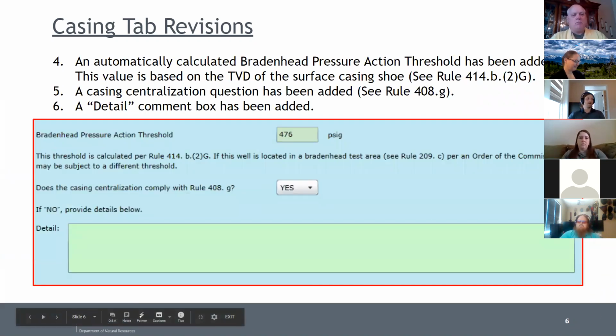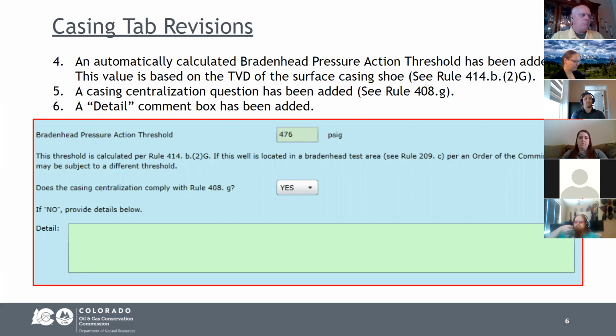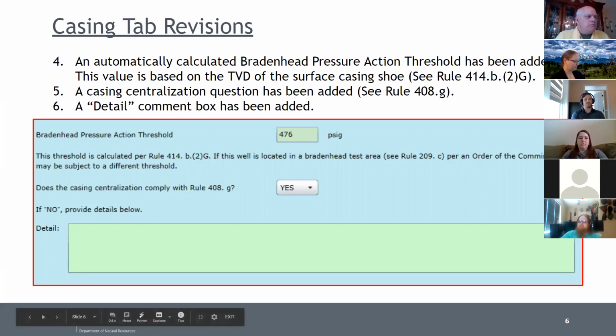Some additional casing tab revisions. The automatically calculated Bradenhead pressure action threshold has been added. You can see Rule 414B2G for information on that. A casing centralization question has been added. You can see Rule 408G for additional information on casing centralization. If you answer no to the question on casing centralization, you need to provide detail below, and that's why an additional comment box has been added. All right, next slide.